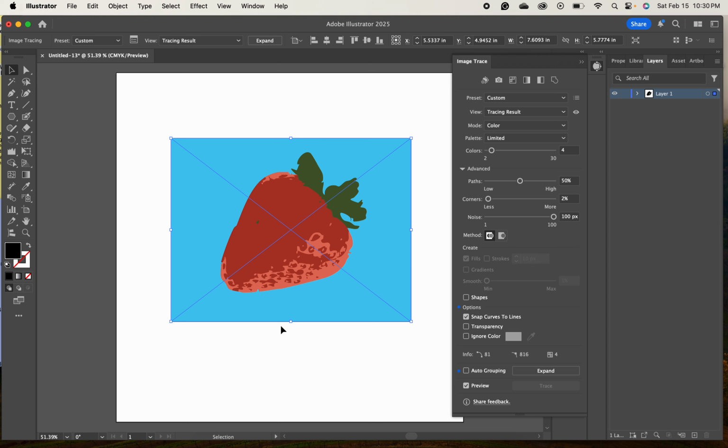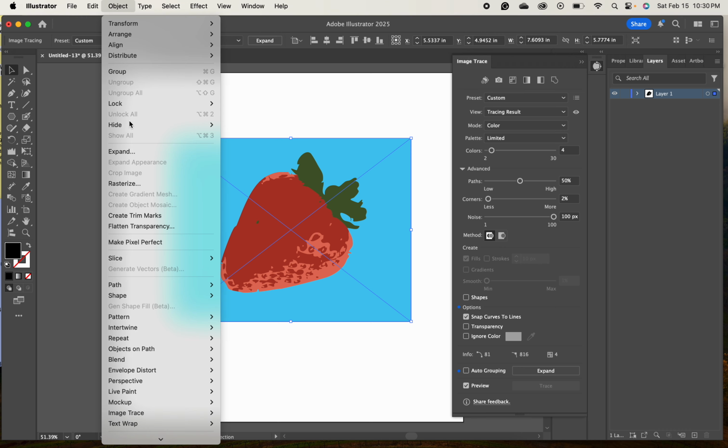And as I'm making these edits, it's doing the live trace. So I don't have to actually hit this trace button unless you don't have your preview clicked, in which case you will have to do trace. So it's sort of already traced at this point, but what we do need to do is hit the expand button. So you should have the expand button here. If you don't, just go up to object and hit expand, but they do the same thing.